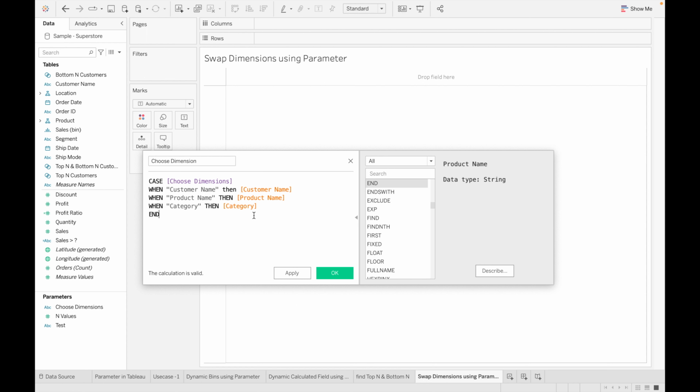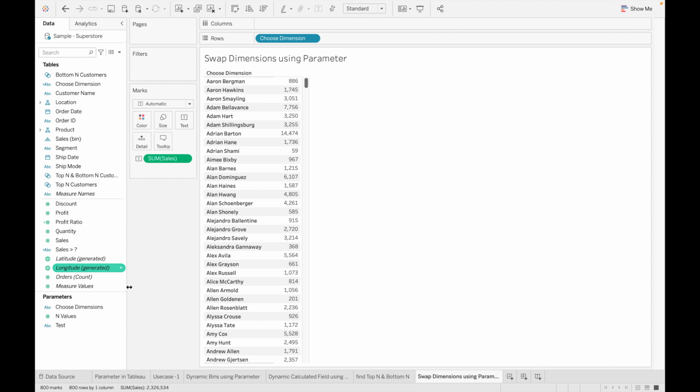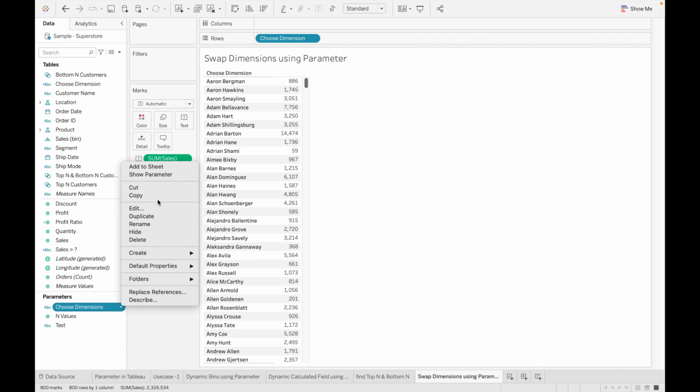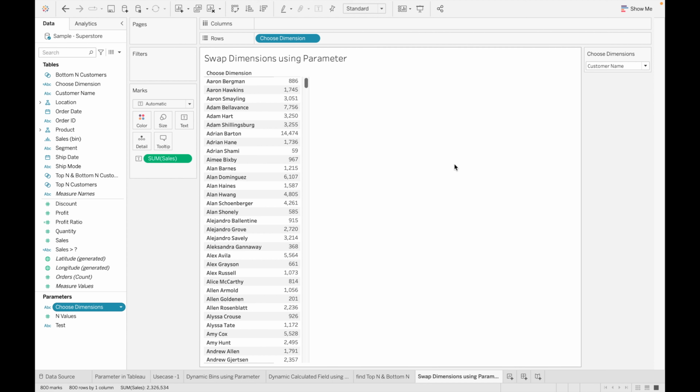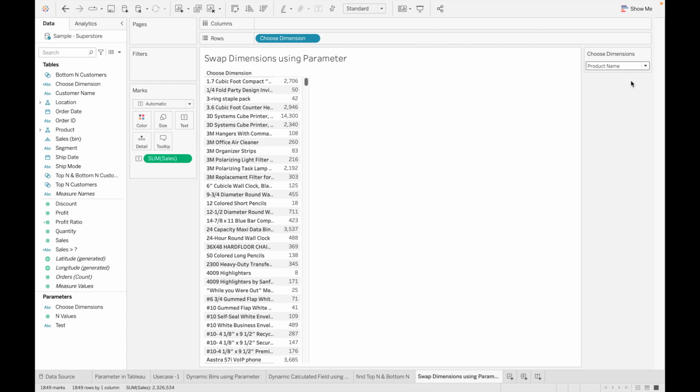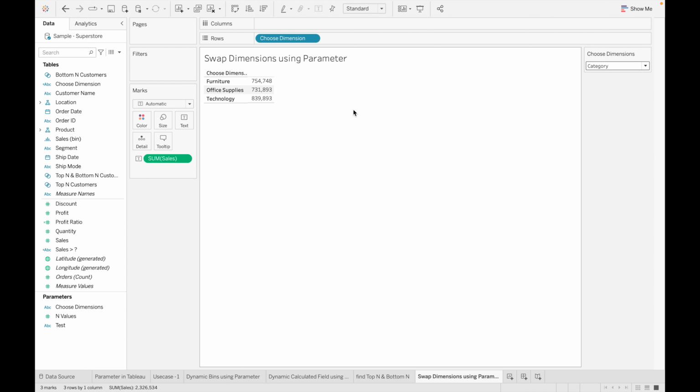Just drag our calculated field and drag sales. Okay, and show our parameter. So our current value is customer name. Let's change it to product name. Now it's showing product name with sales. Now change to category. So you can see now you are seeing category with sales. Okay, this is how you can swap dimensions by using parameter.